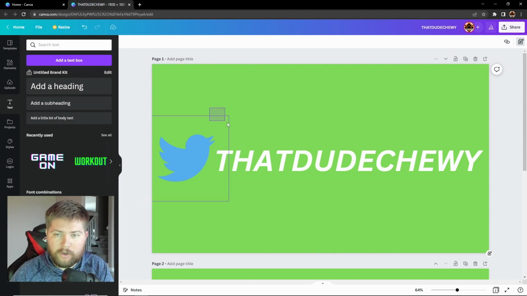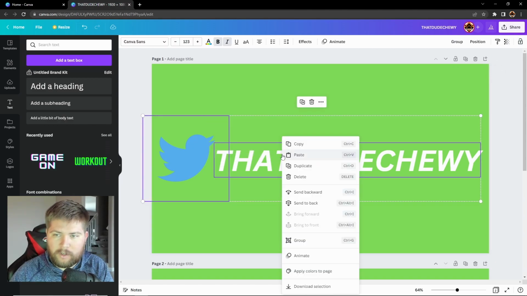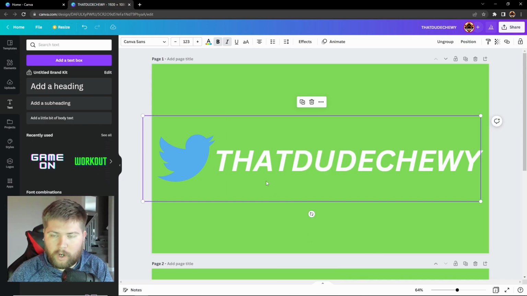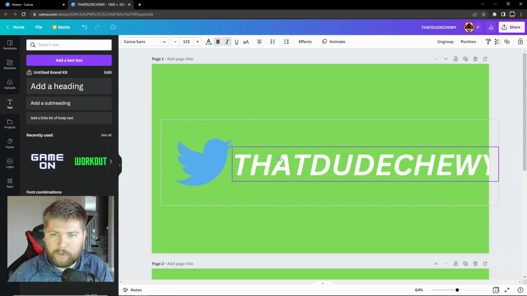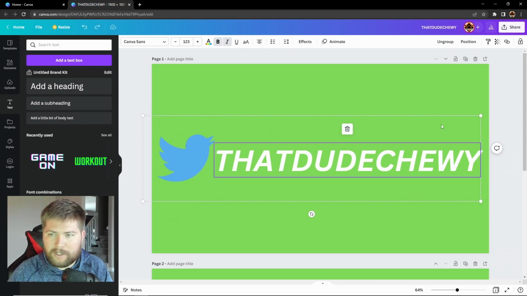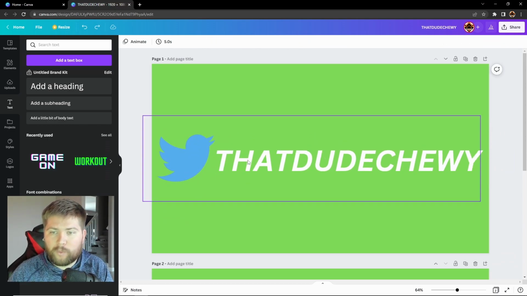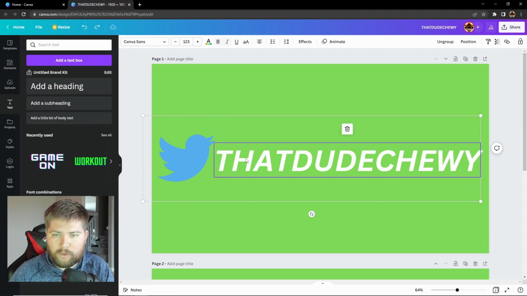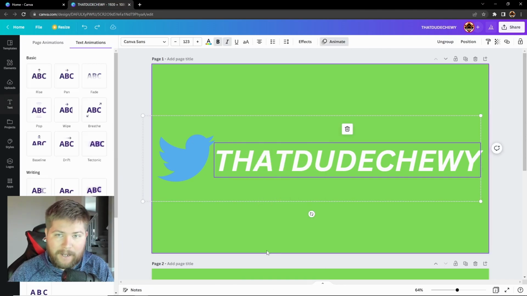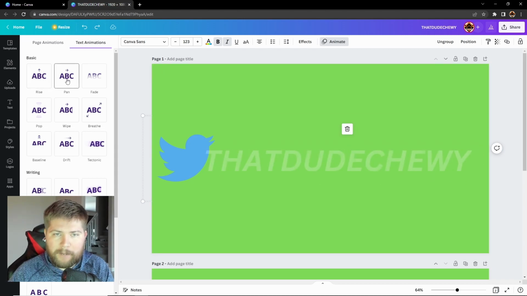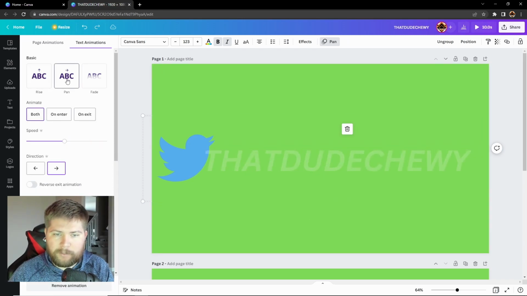From there, you're going to drag and select both of these, right click, and group them into one, so that now you can move these however you want and make sure that they stay together. The reason we want to do that is because we're actually going to right click again and click animate. Now you're on the first page, so you can pick whichever one you want. I prefer that it pans, so I'm going to click that one.